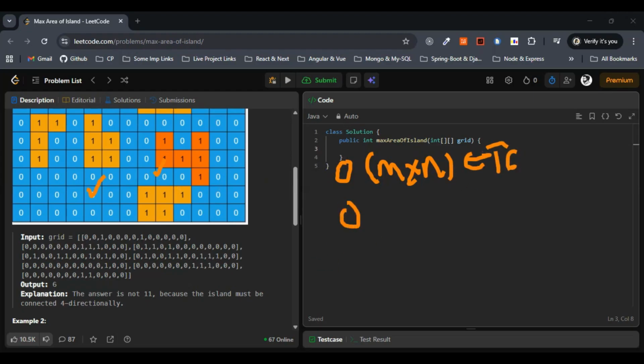The overall space complexity would be big O of m times n as well. Why? In the worst case, we'll be making use of the visited array. So we have to mark the cell as visited once we visit that particular cell, right? So we'll be making use of the visited array, plus we'll be going with the DFS stack.